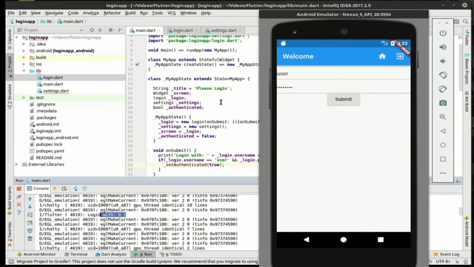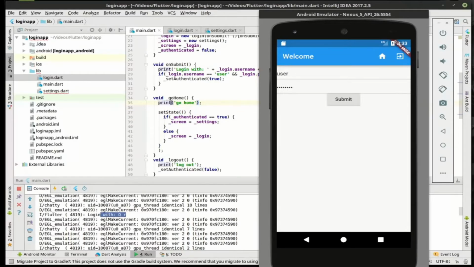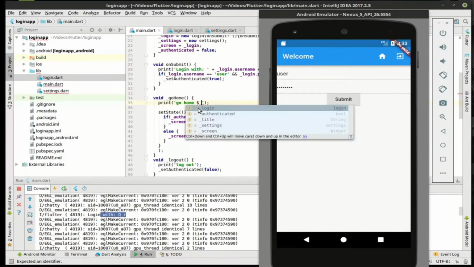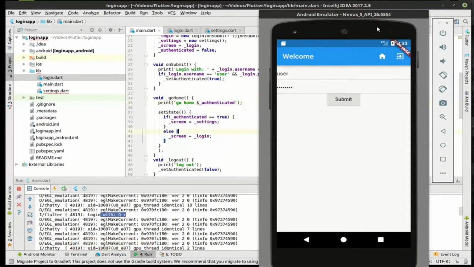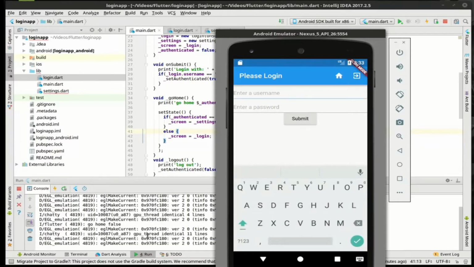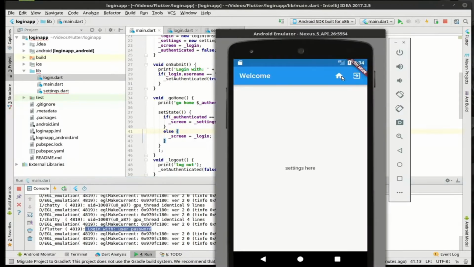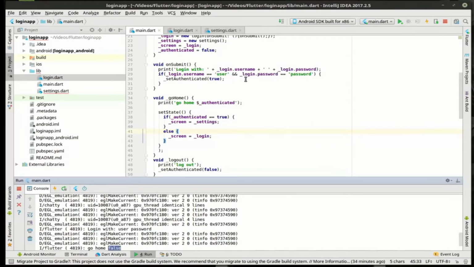Now, home really isn't working the way I expected it to. Let's look at this. If it's authenticated, go to settings otherwise. So let's evaluate this little guy here. Actually, let's just do this. I want to see what's going on under the hood there. All right, home faults. So let's evaluate this again. All right, so we've logged in with username and password. Let's click on home and see what's going on here.